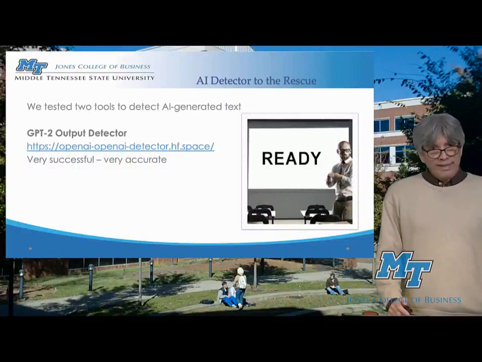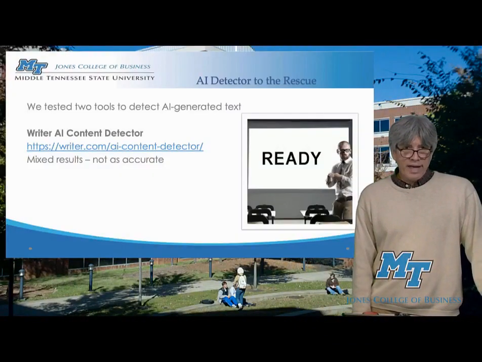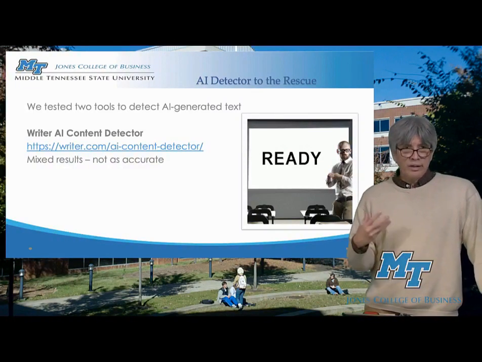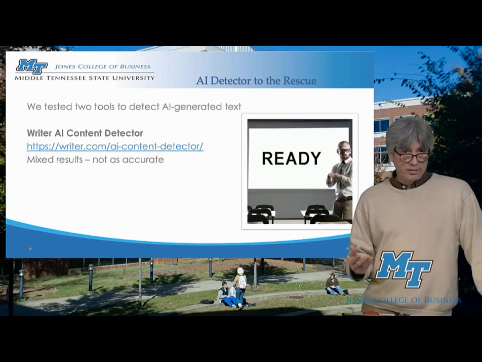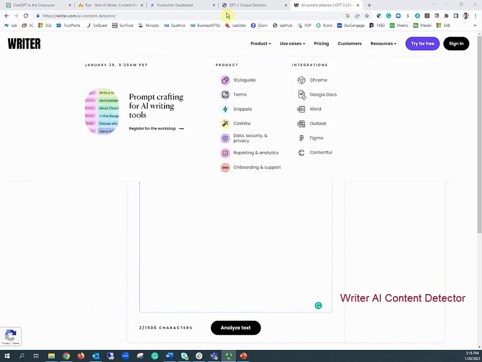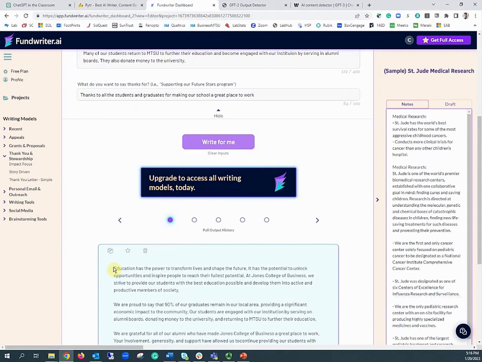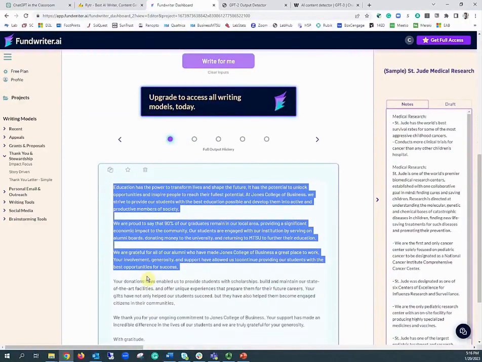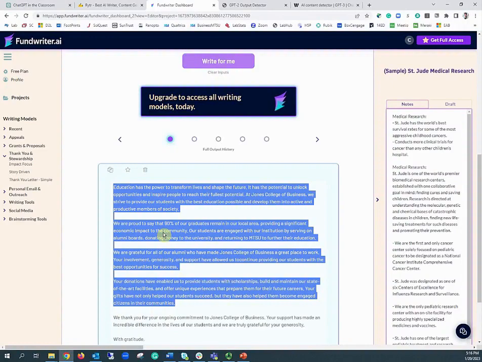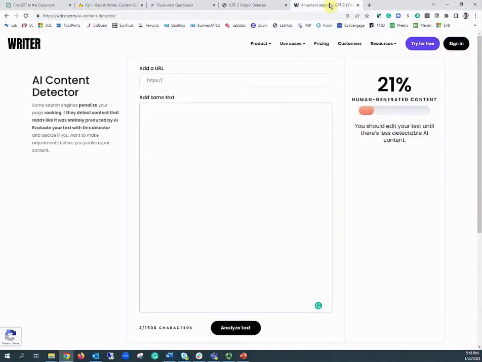The next tool that we tested was the Writer AI Content Detector. This is another tool that supposedly helps you detect AI-generated text. Let me show you the demo right now. AI Content Detector. Now, I'm going to go back in here to this text that I have right here. I'm going to select some text. Remember, this text was generated using the Font Writer AI tool. Copy it. I'm going to go right here and put it right here.